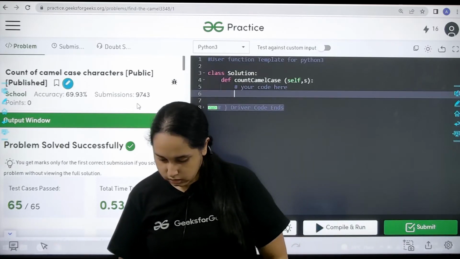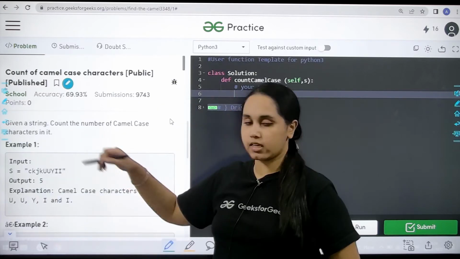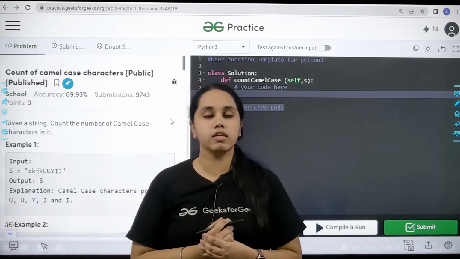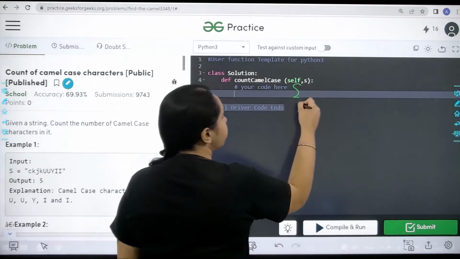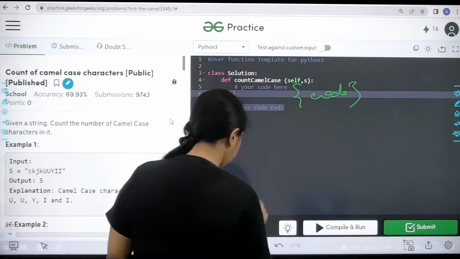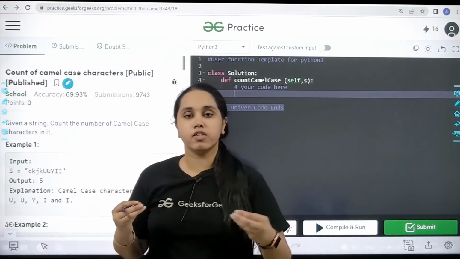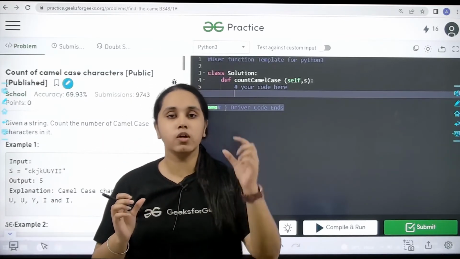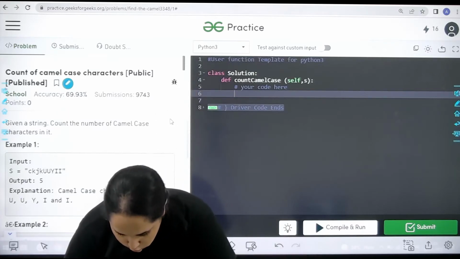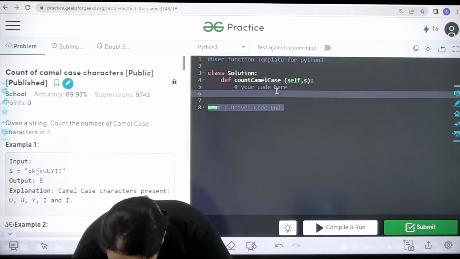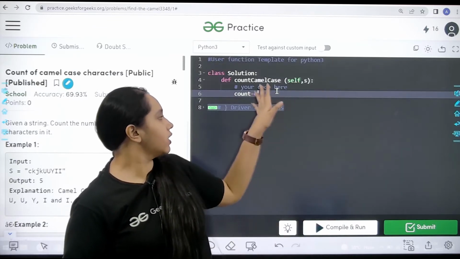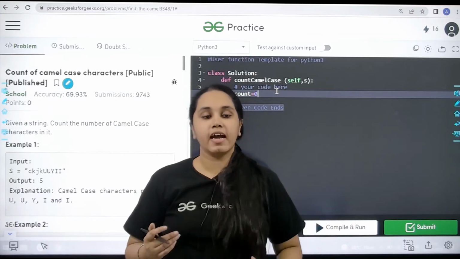Okay, now let's read the question. The question is: you are given a string, count the number of camel case characters in it. You are given a string and you need to count the camel case characters. So basically we will code it over here. So now let's start. First I need to count something, so I would take a variable count whose initial value is 0. So I took count which is initially 0 and now I would start.